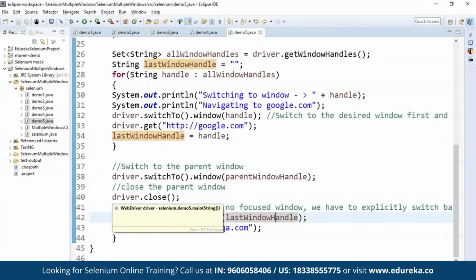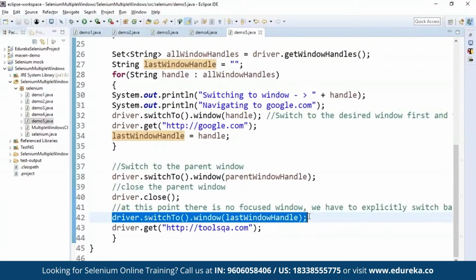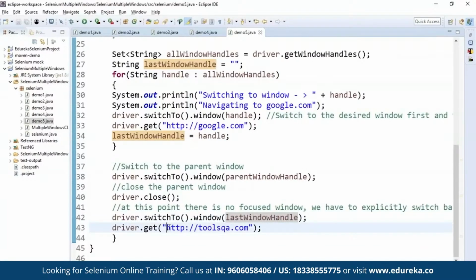And once you close the parent window, we are going to switch to the last window handle using driver.switch_to.window last window handle. And once you get to the last window, we are going to pass the URL of the web page here using driver.get command.